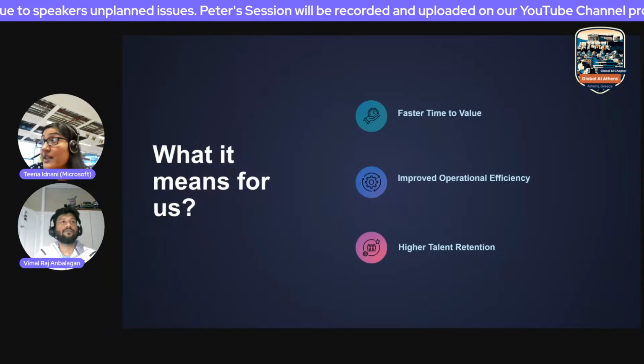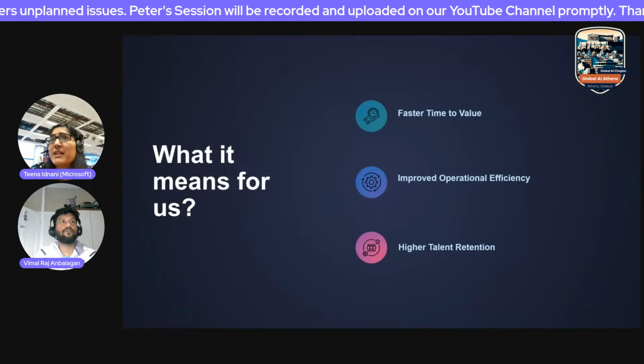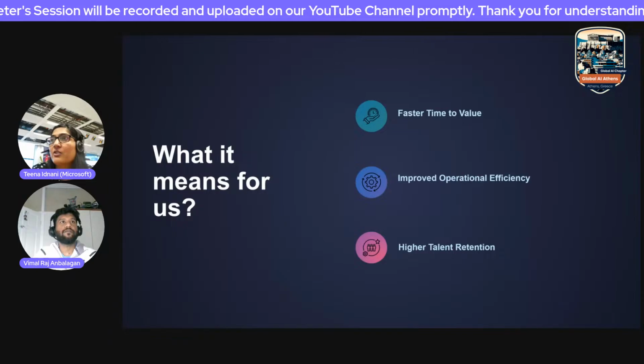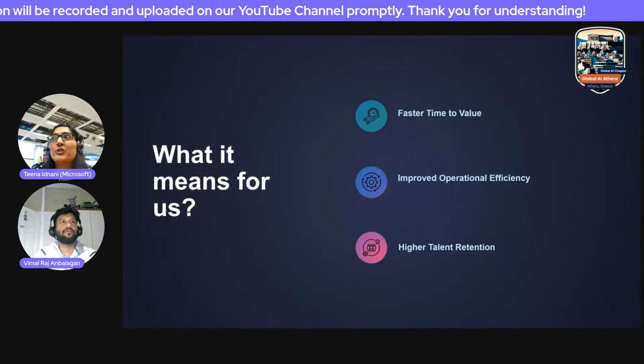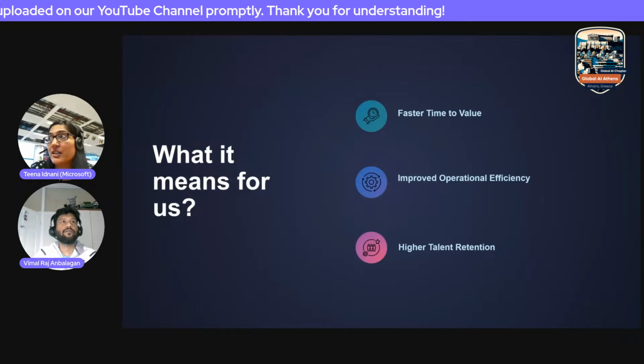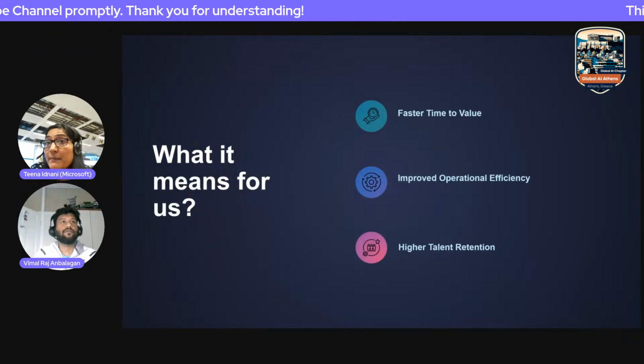I totally agree. I think it takes away the painful, repetitive, monotonous work from us, so that we can actually focus on the strategic bits, right? What really matters more, and where we should ideally be concentrating and focusing our work. So more happy team, higher talent retention.